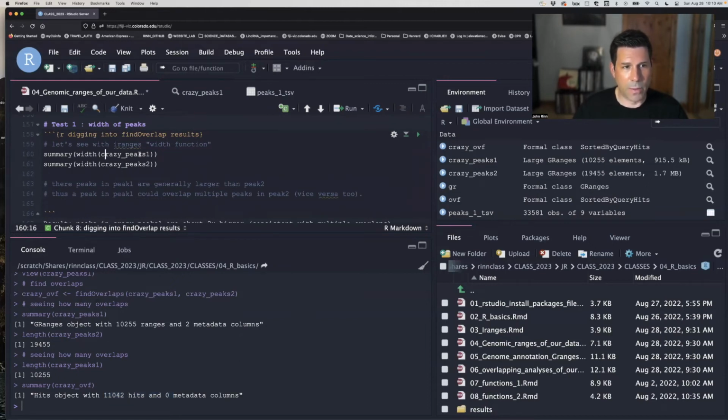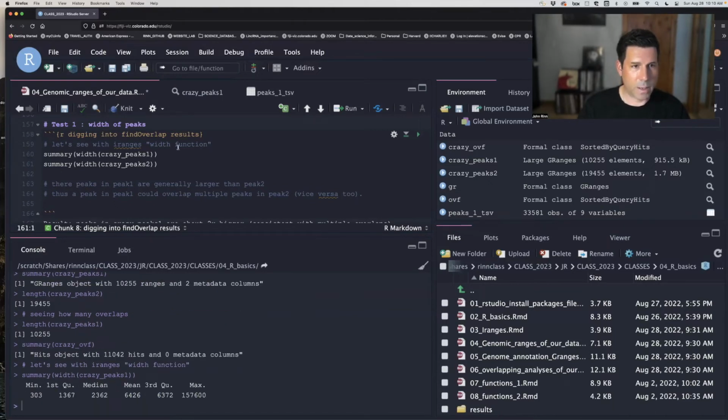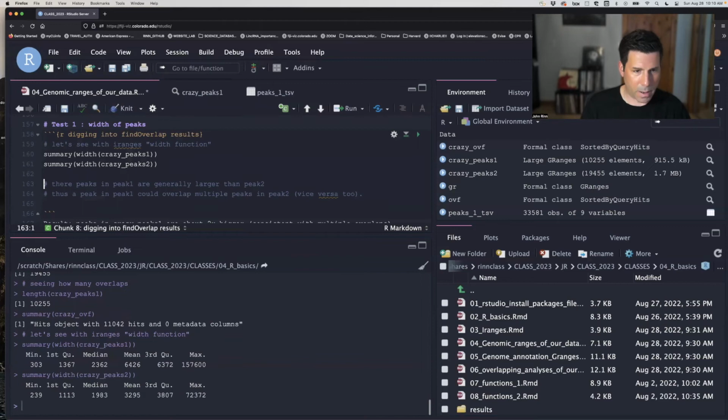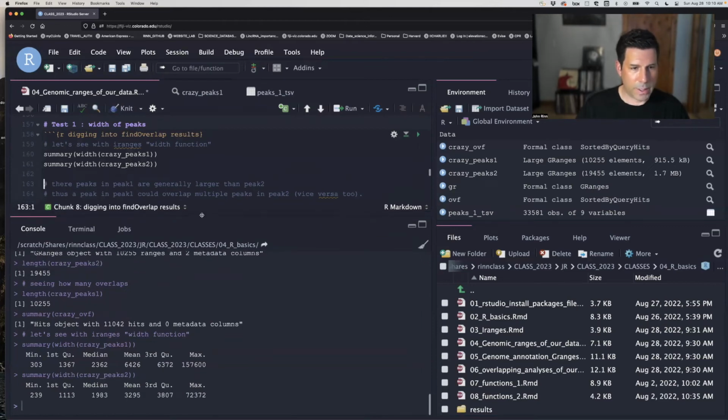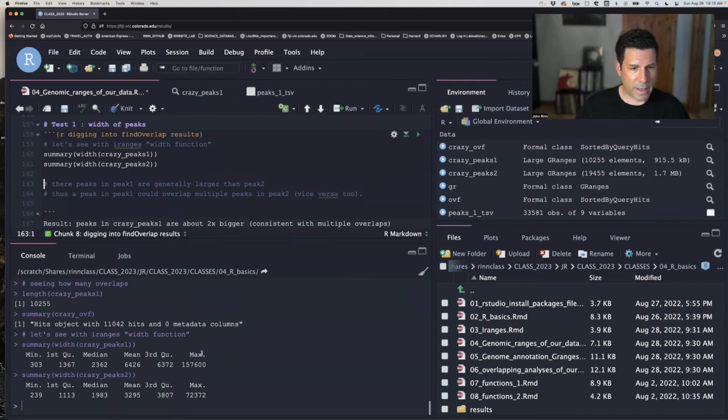So let's look at the width function. We use length to get the number of peaks. And if we look at the summary of widths here, what we're seeing is the summary of all the peak widths. And let's do the same thing for peaks 2. What we can see here is that in sample 1, the peaks are twice as big. They're twice as long on average. So if it's a longer peak in one sample and maybe two peaks right next to each other in a second sample, that bigger peak is going to count 2 times, that it had 2 different overlaps with peak 1 and peak 2 in the other sample.